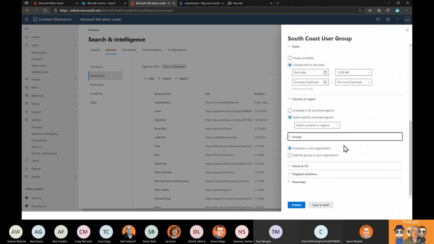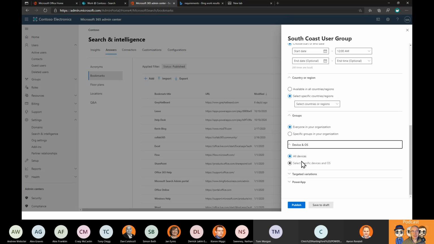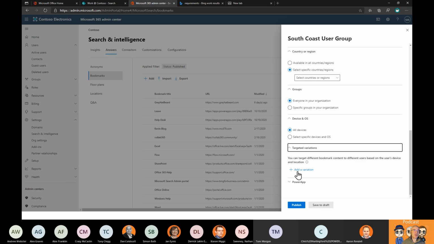You can add groups, so to find your Microsoft 365 or security groups. If people go in there, maybe IT will see one thing, finance will see a different thing. Depending on the device they're coming at, maybe if someone searches for apps from desktop, you'll get one set of apps. If they're coming from a mobile device, you get a different set of apps. You've got targeted variations, so depending on how people look at it, you can change how it looks.